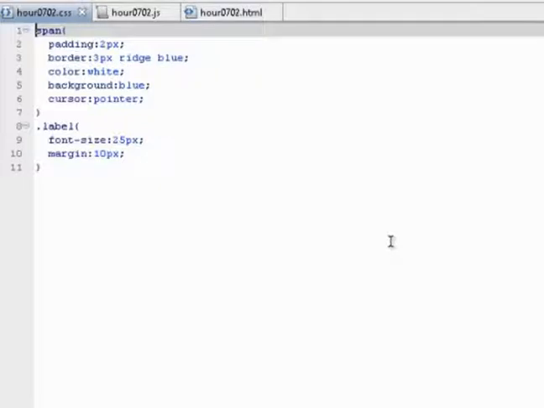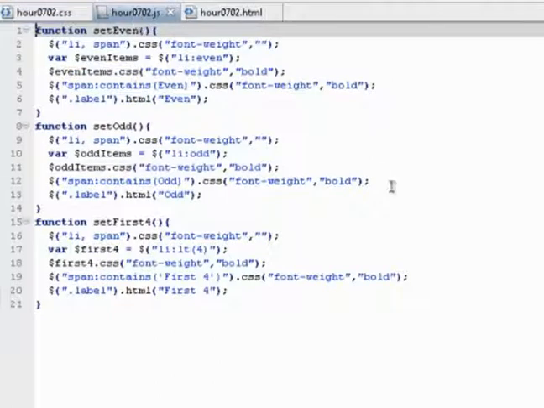If we look at our CSS file, relatively simple again. This is what gives us our button styling and the list header. Let's go over to our JavaScript file now, and we can view the event handlers for the span elements. The setEven JavaScript function is, again, an event handler. On line 2, we use jQuery to select all li and span elements and clear the CSS font weight value.